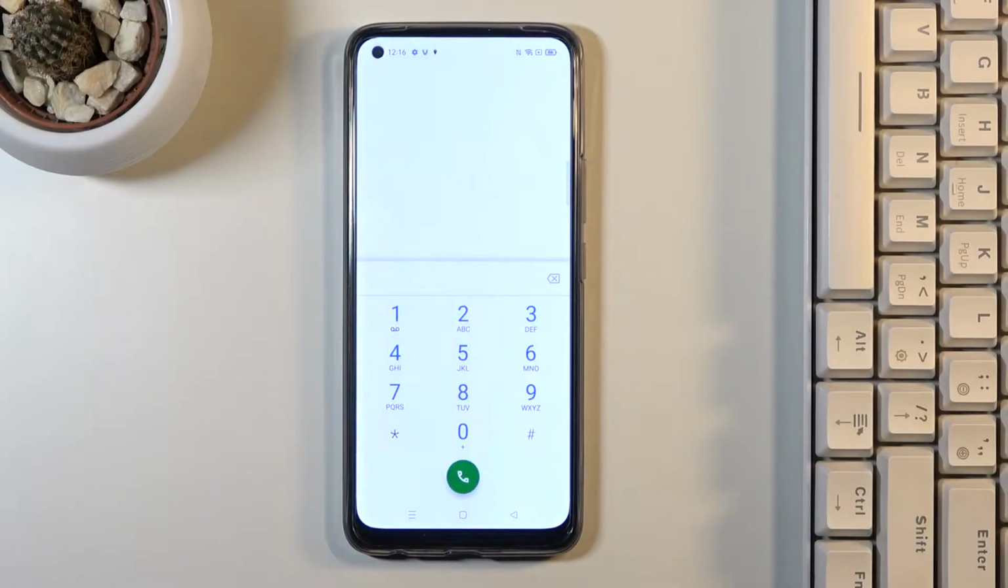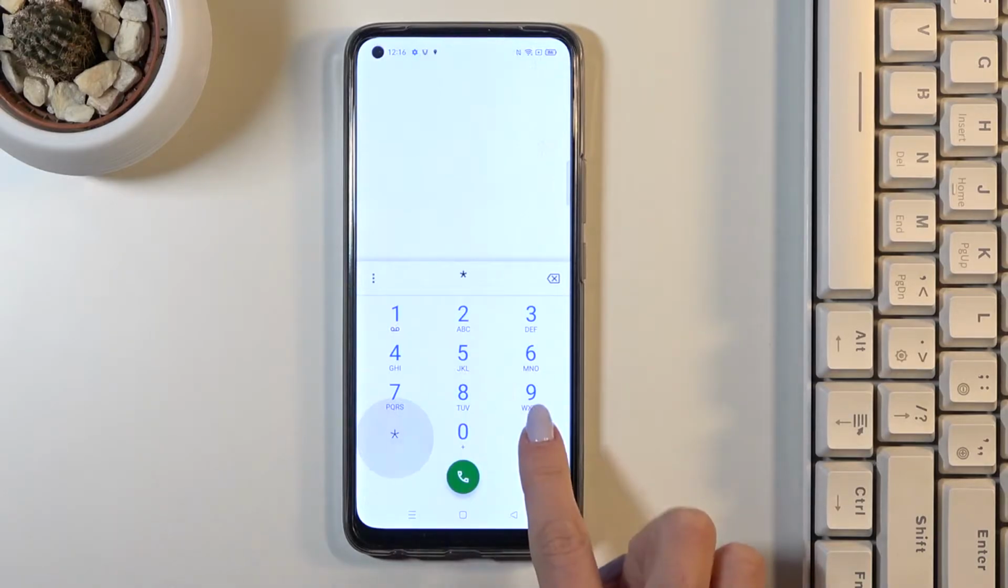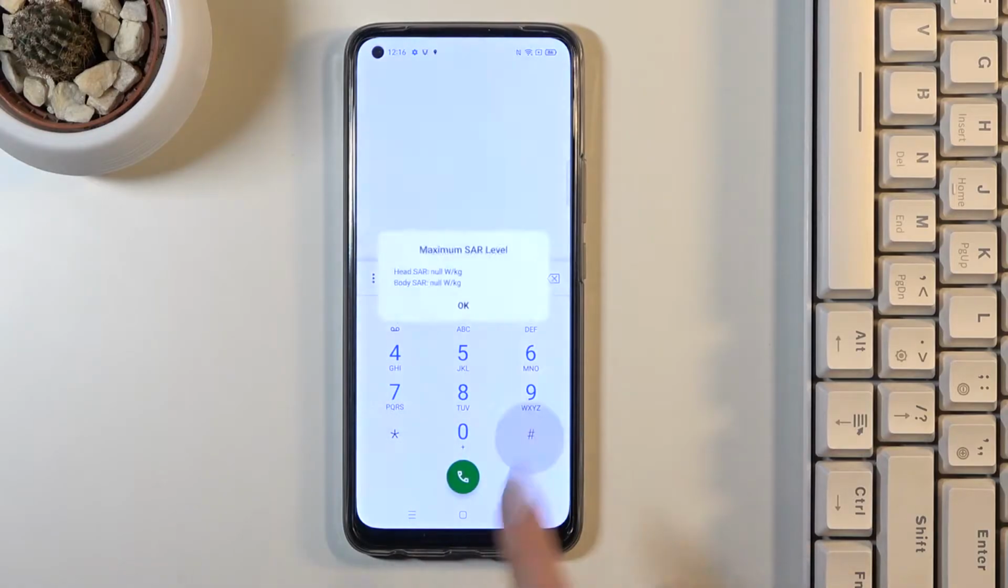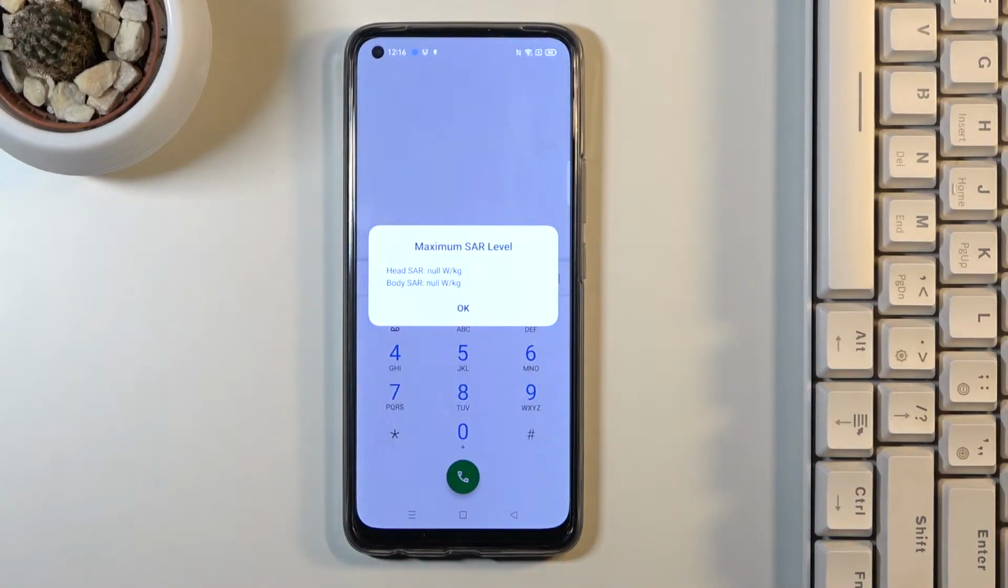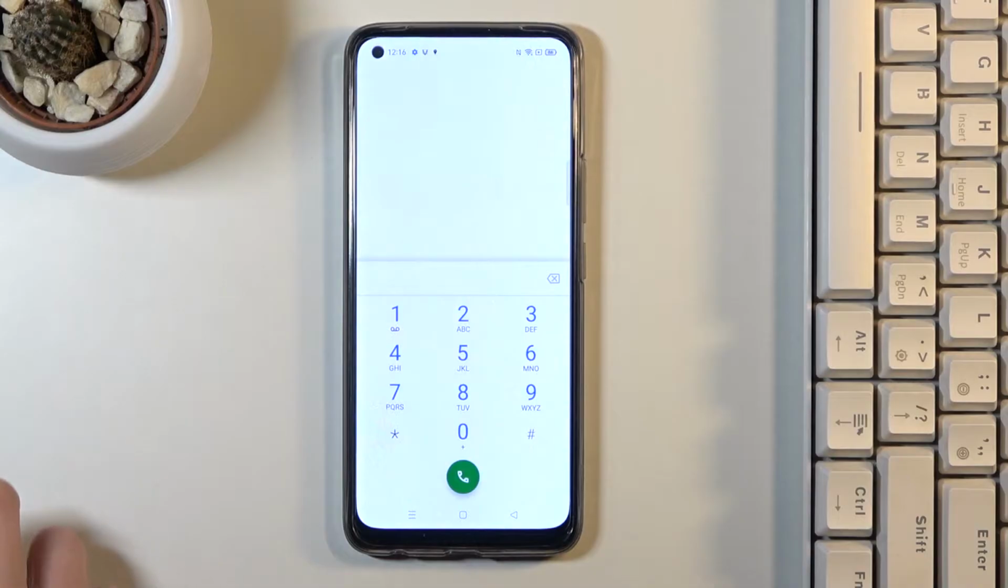In front of me is REALME 8, and let me show you secret codes that you can use on this device. So let me start with the first one, which is *#07#. And as you can see, now you can smoothly check the maximum SAR level, here it is, and tap on OK to close it. So this one is pretty short, quick and easy.